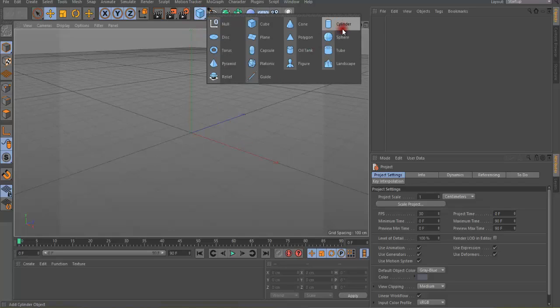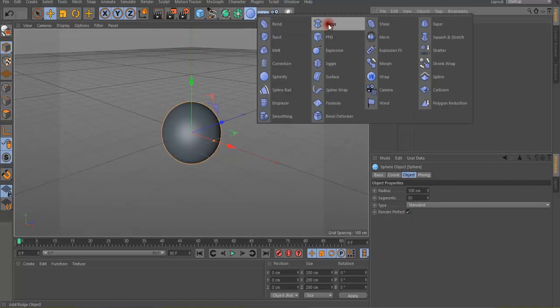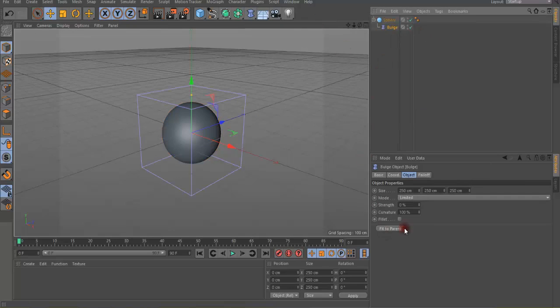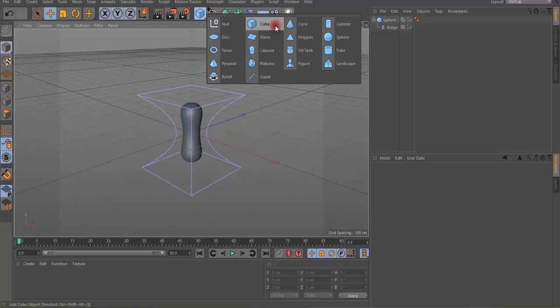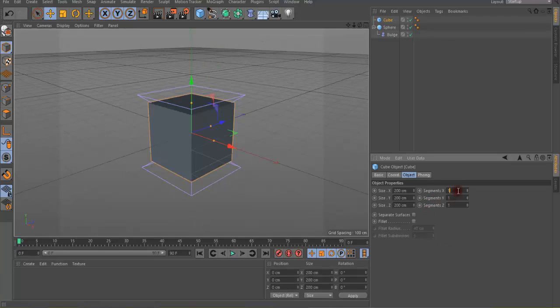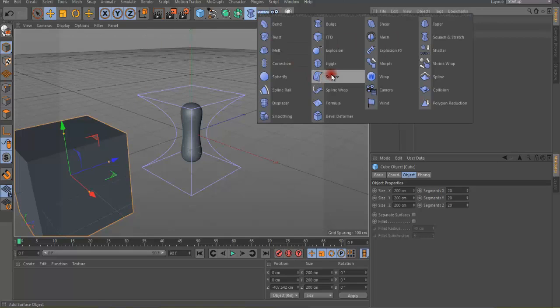First I create a sphere and I apply a bulge deformer on the sphere. I change the strength of it. That's okay. Then after I create a cube and I move it a little bit back. Then I apply surface deformer on this cube.